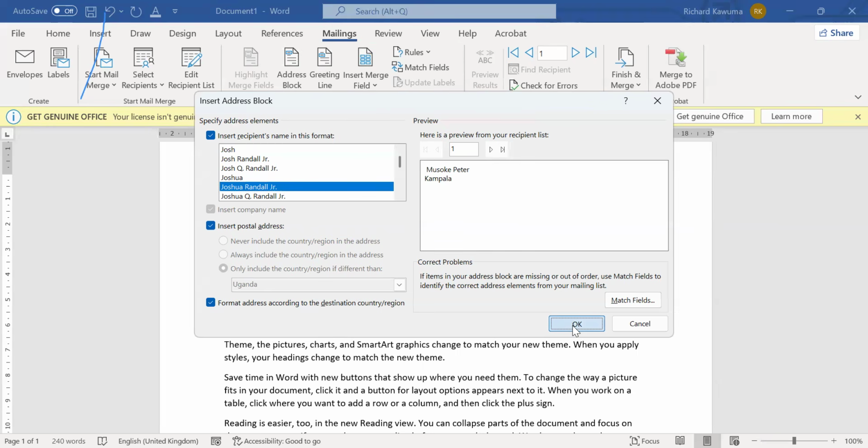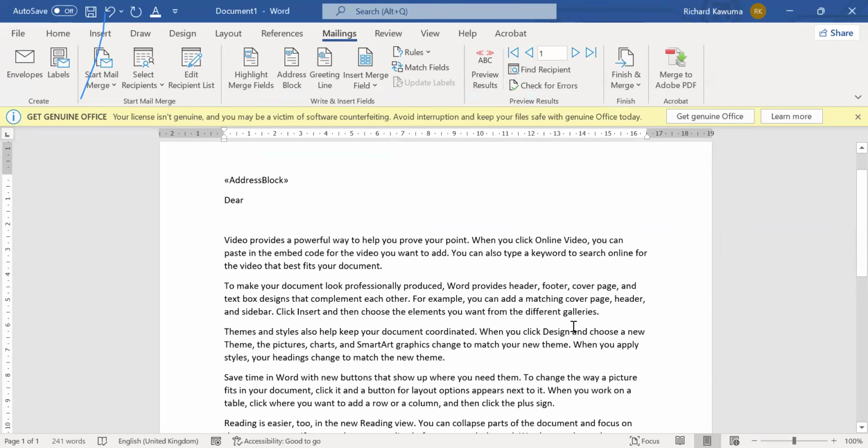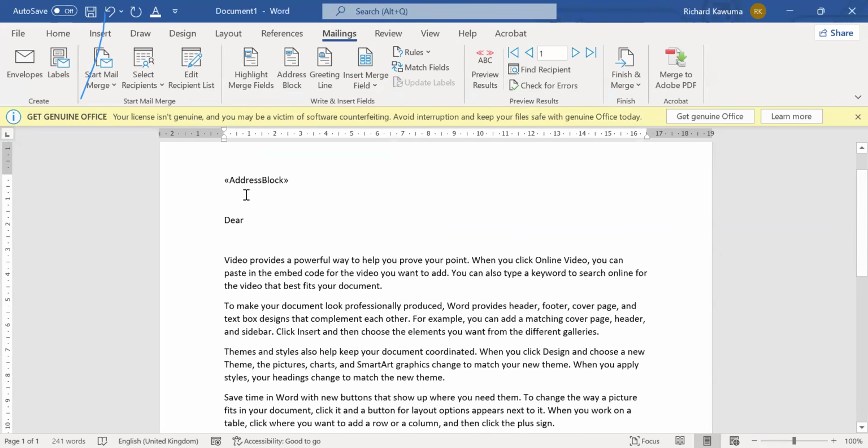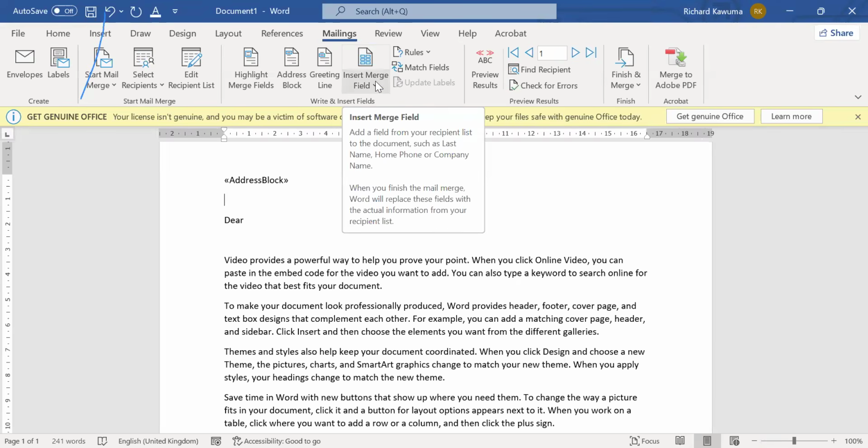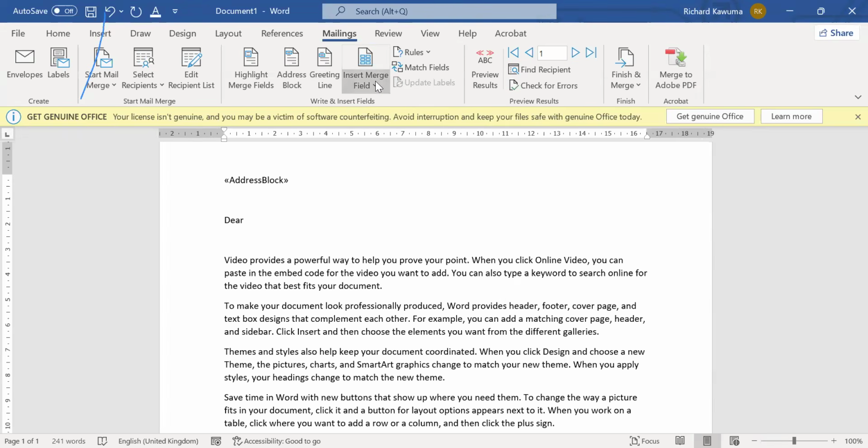So I'll click OK. Now, if I also need a telephone number of this person, I'll insert a merge field. And with merge fields, remember, I have the fields: I have the name, I have the address, I have a telephone number. So I'm going to put the telephone number there as well.